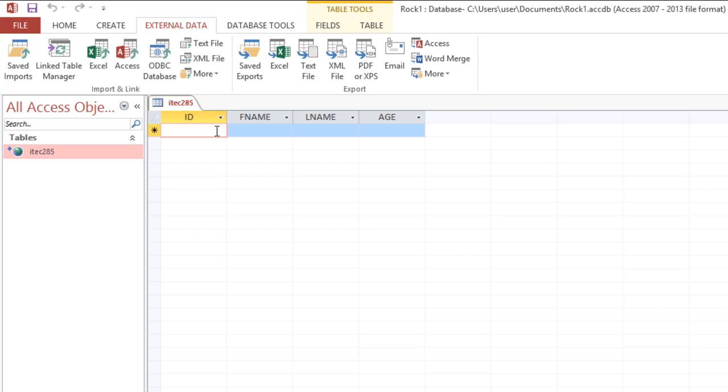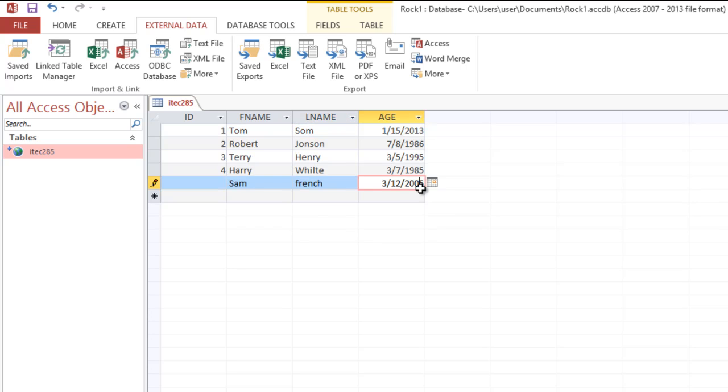We'll just type in some info here. Tom, son. I finished typing the last one just to show that the ID automatically increments. Click enter here, and you see 5 automatically shows up. So we'll save this on the table, and now we go back to the WAMP server.